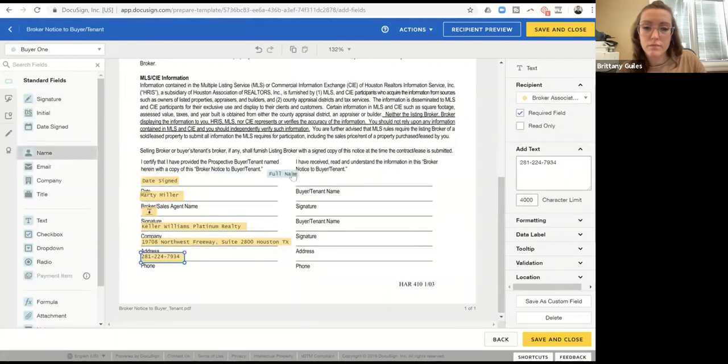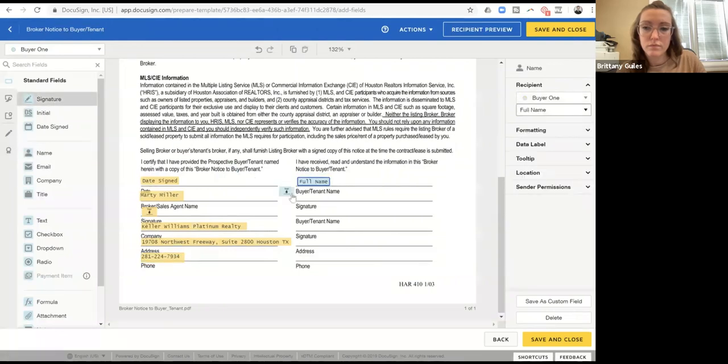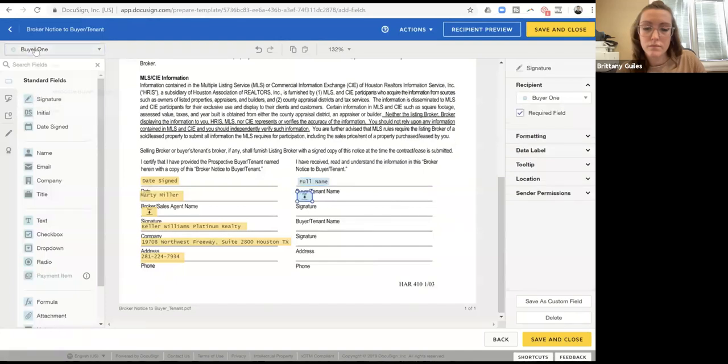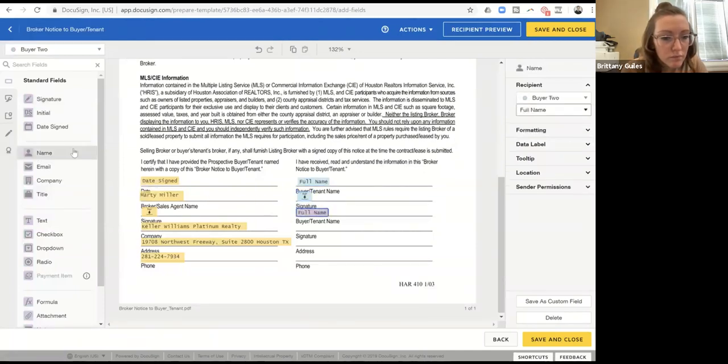So I'm going to bring over tenant, buyer tenant name, and drop that there. It's asking for the signature, and I can drop the signature there. It's asking for buyer 2's information now, so I can drag in their name, buyer tenant name. I'm going to drag over their signature. And then it asks for their address and phone number.